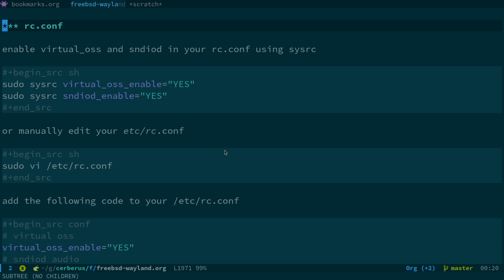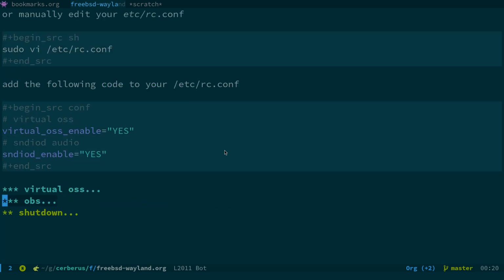So sudo sysrc virtual_oss_enable equals yes in double quotes, and sudo sysrc sndiod_enable equals yes. Or we can manually edit the /etc/rc.conf file, and we can manually add that code in. So I'm just showing you the two ways that you can actually do it. So, you know, /etc/rc.conf, we've got this set up here: virtual_oss_enable and sndiod_enable.